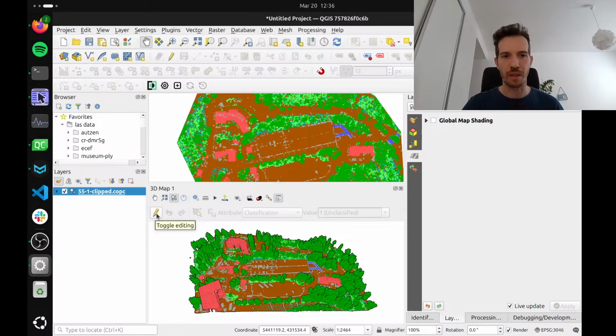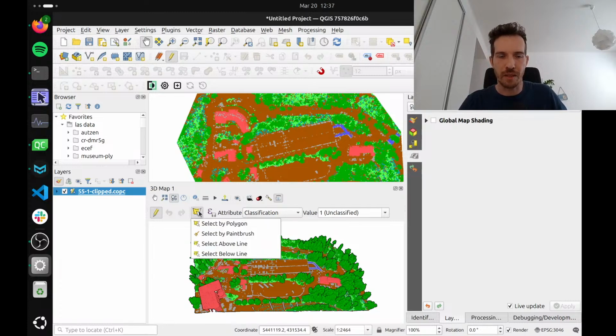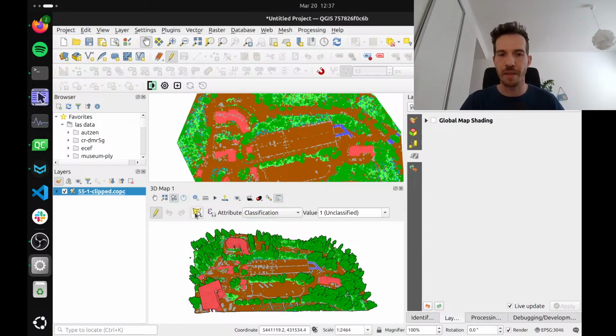So I will start the editing, and now I have a bunch of controls available here for editing. There are the undo and redo buttons that are disabled right now. We haven't done any edits so far. Then we have a selection of tools for editing, and then some options to set which attribute we are going to edit, and the value.